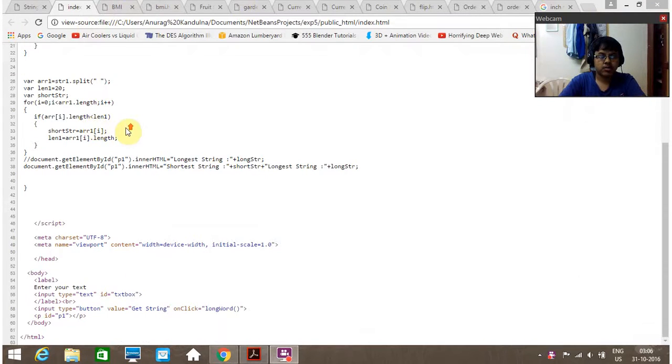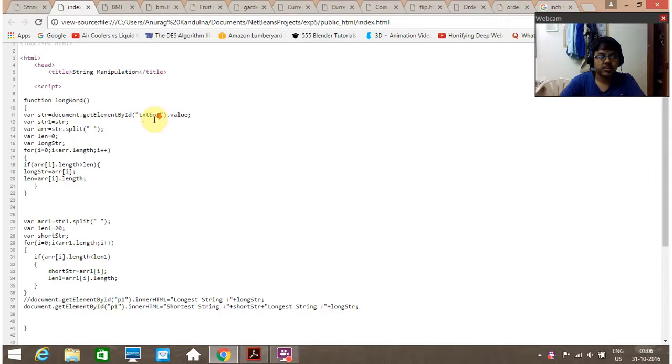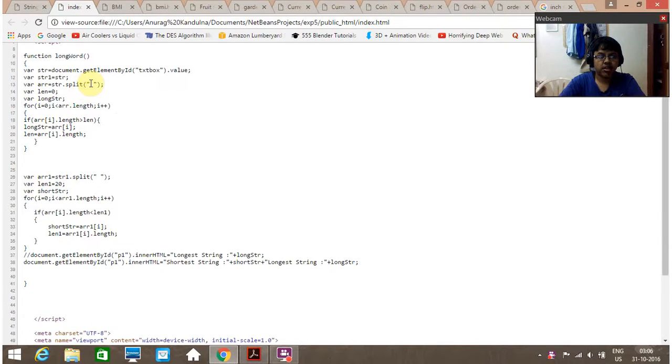So, this is the source code, and the function is defined here. In the first line, we take the input from the web page, and we divide the string into several words using this split function. And here we calculate the number of letters in each word, and we compare the number of letters of one word to the other using this function.